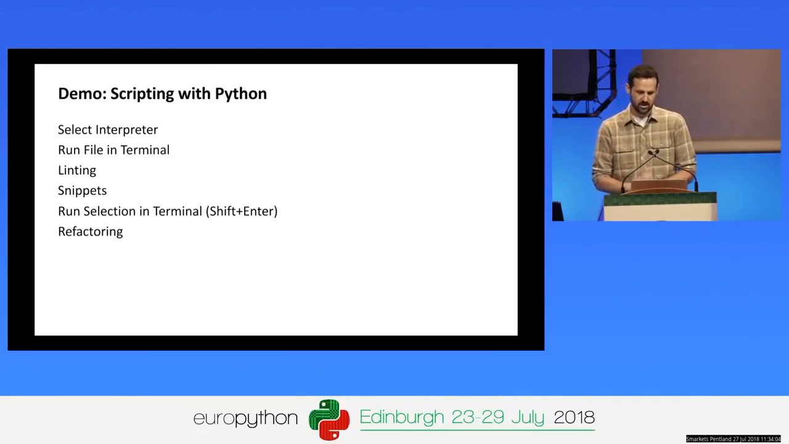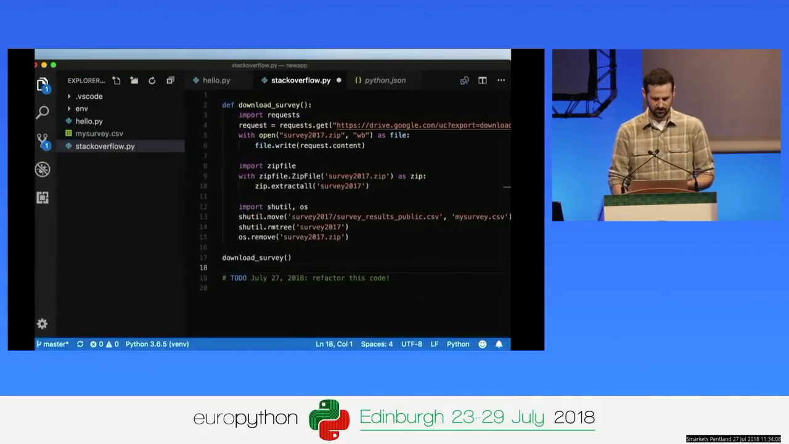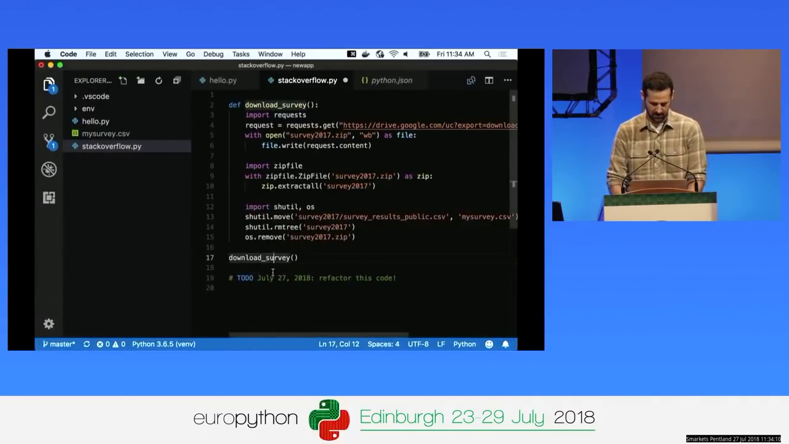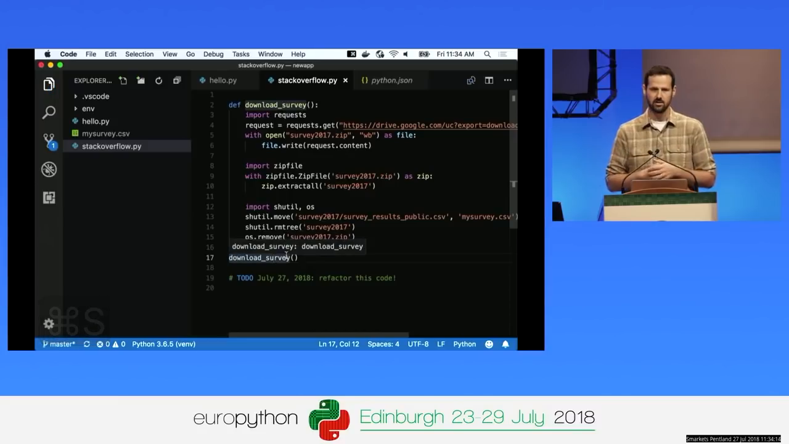So just a quick recap. We selected our interpreter. We ran the file in the terminal. Oh, I missed linting here. So I have Pylint turned on by default, but you notice there's not very many warnings inside of this piece of code. That's because we have a default set of linter rules. It's very non-aggressive. The default Pylint warnings can contain a lot of style information.